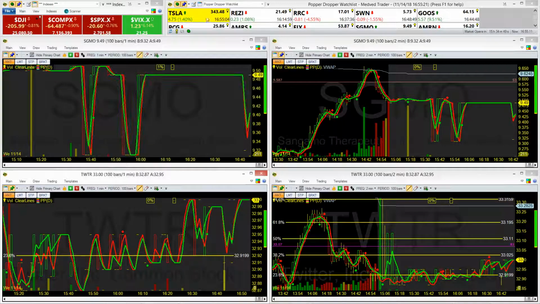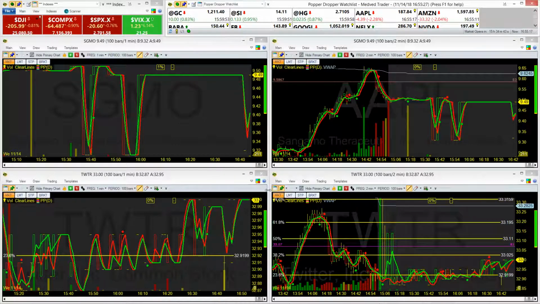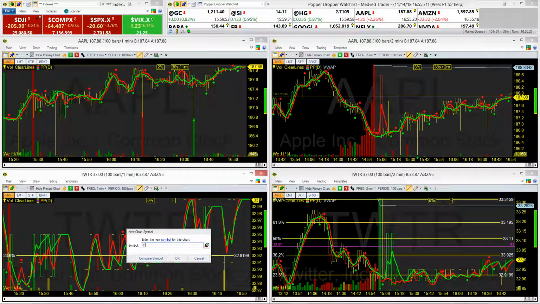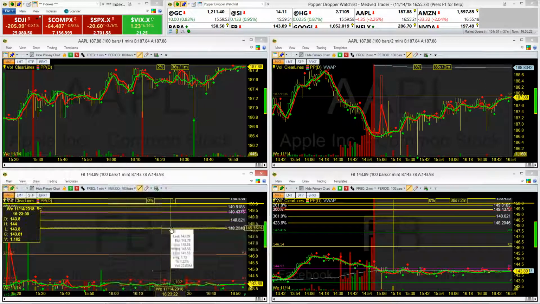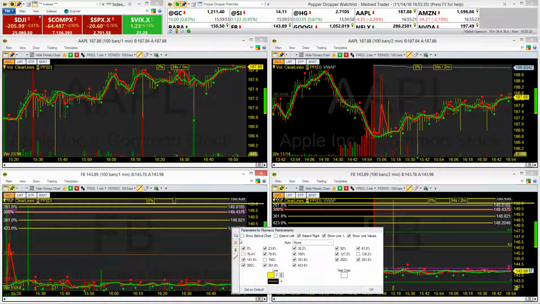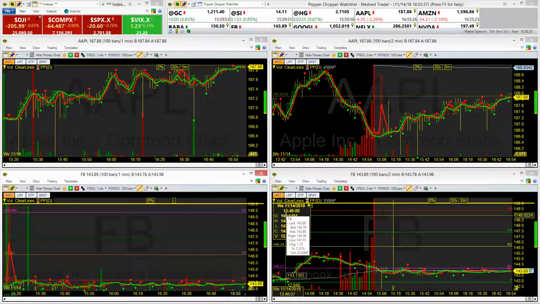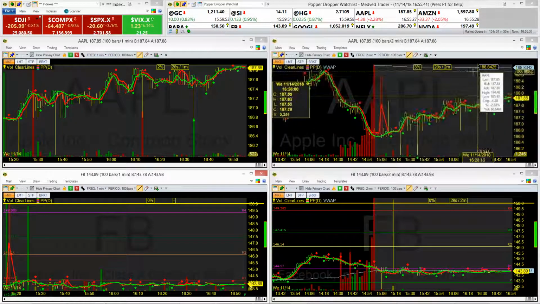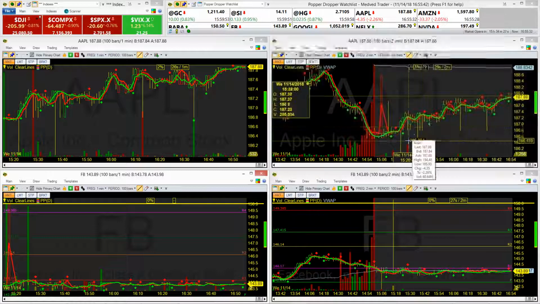And let me put in Apple and Facebook because they're pretty heavily traded stocks. Okay. So like this is the VWAP. This is the volume weighted average price.